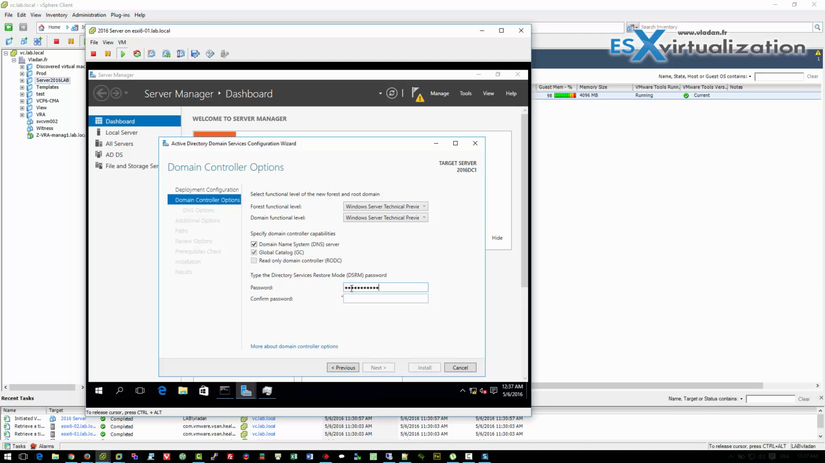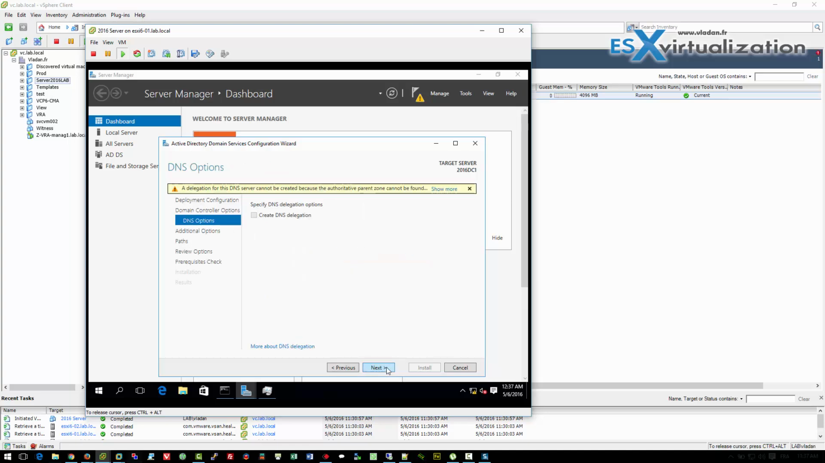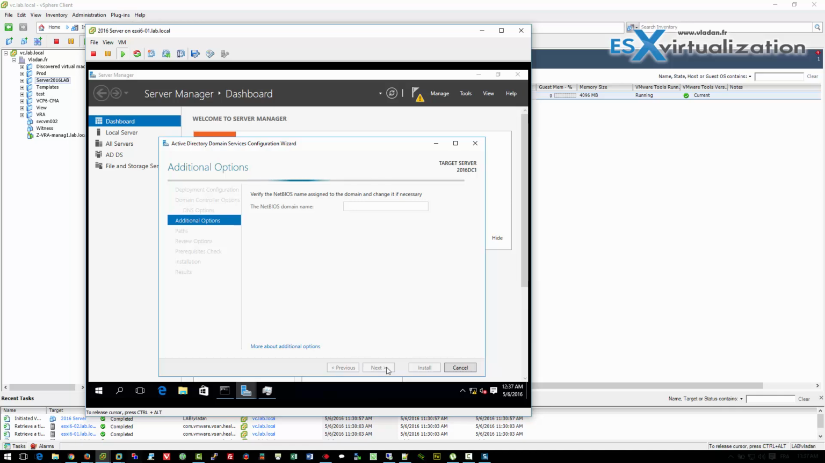The forest functional level and the domain functional level, for now, are technical preview 5, which is called technical preview, as you can see. And when the final version is going to be out, it's going to be Windows Server 2016, I guess. So hit the next button again. And the wizard will start to configure the server. Hit the next button again.